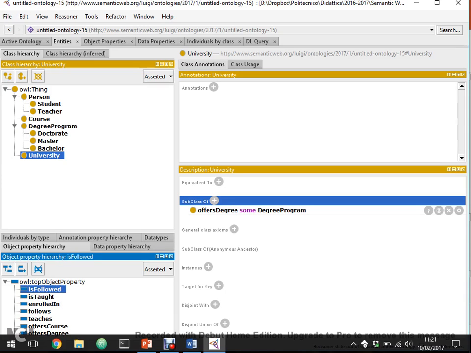Without reading the actual representation of the object properties, immediately as this one. Maybe we can also say that offer degree some bachelor program, if you want to better specify. So this is a subclass for the range, but it's a better specification of the property. Here we can remain general.